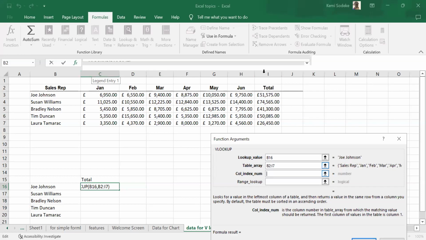And what I want is column 8. So this is column 1, 2, 3, 4, 5, 6, 7, 8. I want you to bring whatever you find on column 8 for Joe Johnson. I want it to bring it. So I'm going to put 8 here.